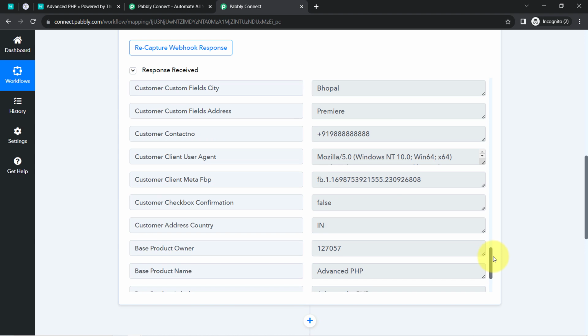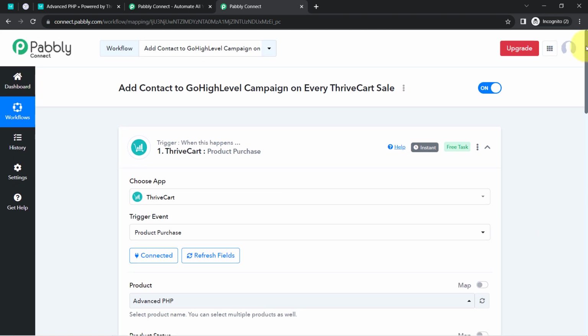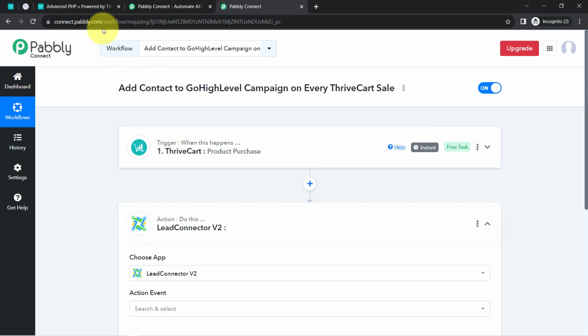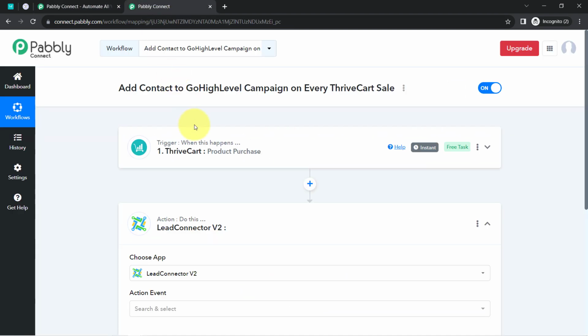Okay, so the presence of this data clearly shows that the connection in between ThriveCart and Pabbly Connect is working absolutely fine. So now onwards, what will happen? Every time any customer makes a payment for this particular product, the details will be captured via Pabbly Connect instantly, because this trigger will instantly capture new incoming data and the workflow execution will start in real time. So in this way the first step of our automation is done.